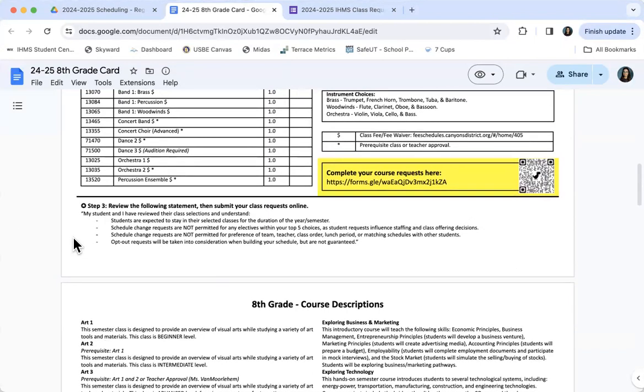Step 3, let's read this together because this is really, really important. Review the following statement and then submit your class requests online. My student and I have reviewed their class selections and understand. So by my student and I, it means the student and their guardian, right? First, students are expected to stay in their selected classes for the duration of the year or semester. Schedule change requests are not permitted for any electives within your top 5 choices, as student requests influence staffing and class offering decisions. More on that later.